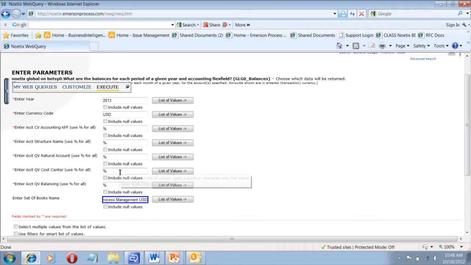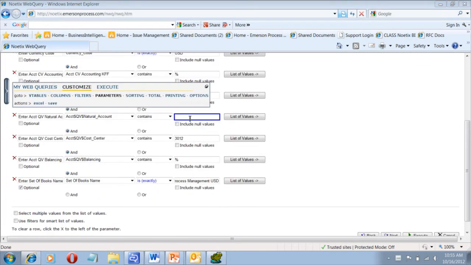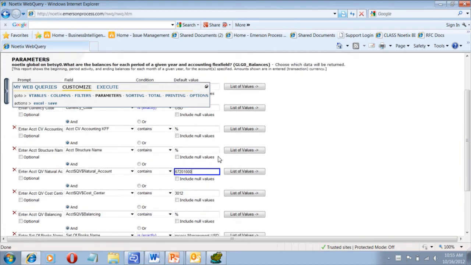And maybe I know what the cost center is. And just to keep it simple, I'll run it for a specific business unit or natural account. And here we have some of the parameters entered.